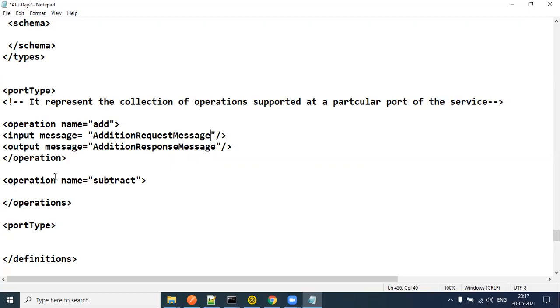Let's say there is one more operation in which it is like input message equal to subtract request message. So now, which operation is this one? Asynchronous? One way? So it is definitely not synchronous. It can be either one way or asynchronous.